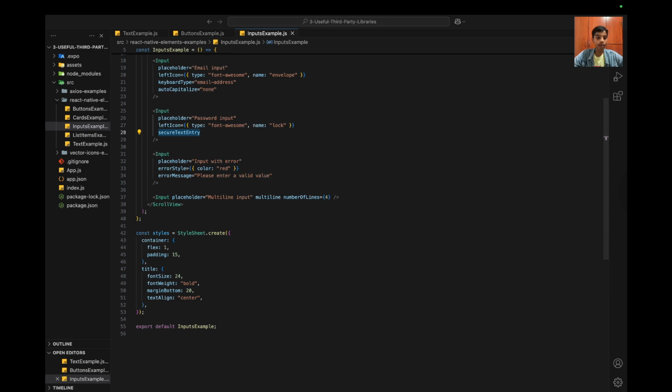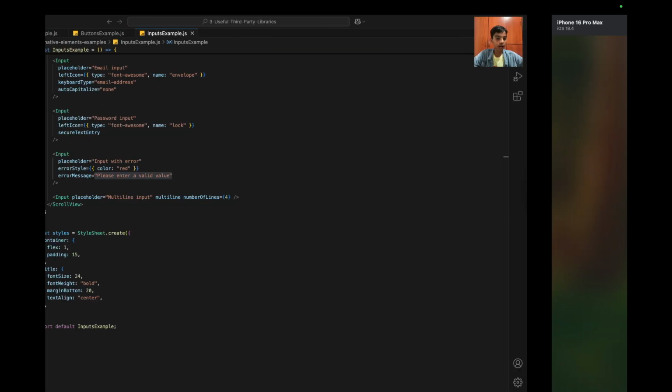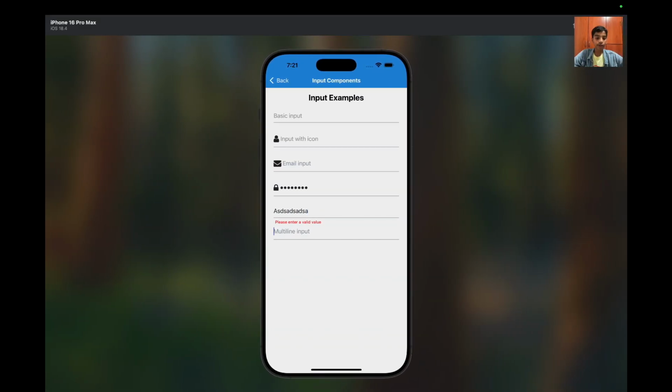So now over here we have our input with an error style. This is an input with an error. Error style color red. Then we have an error message which just says please enter a value. Now if I type, it still won't go away because we have not put in the functionality. Then we have a multi-line input, and over here we have set multi-line, so that now what we can do is, if we hold.